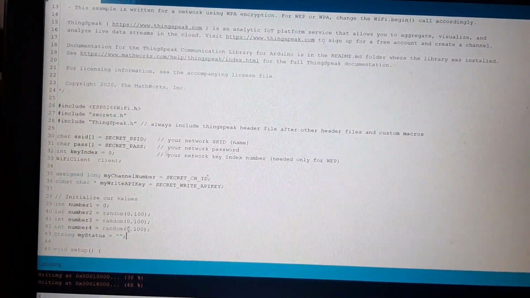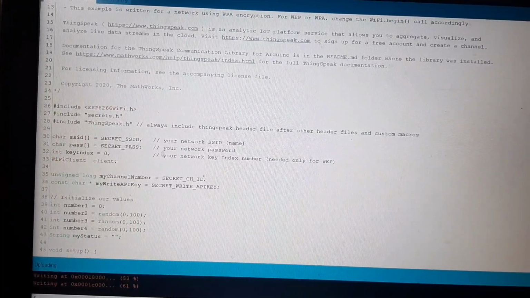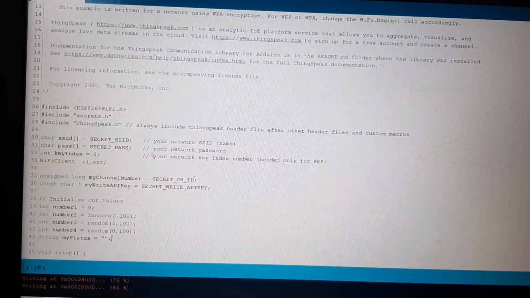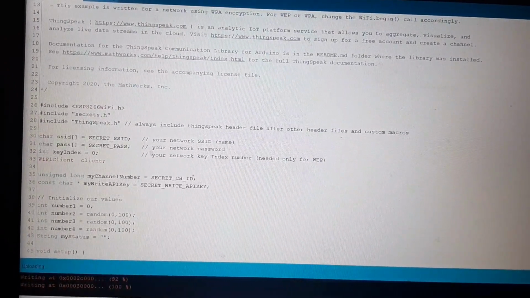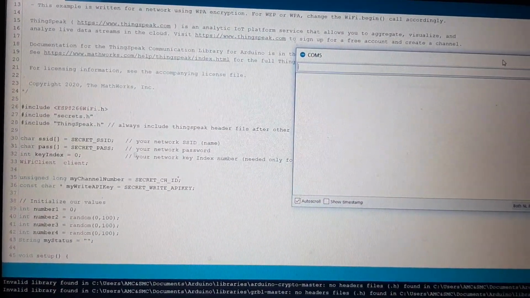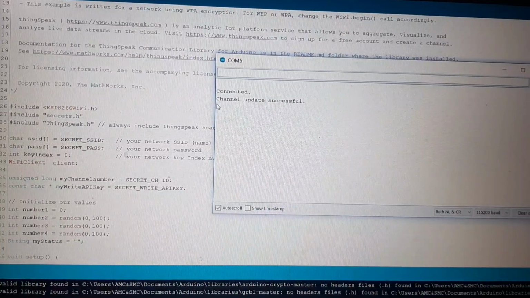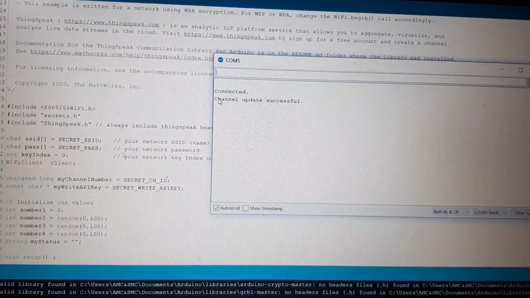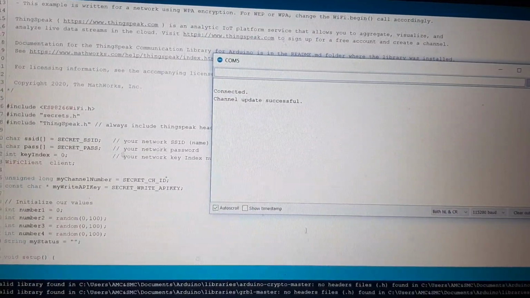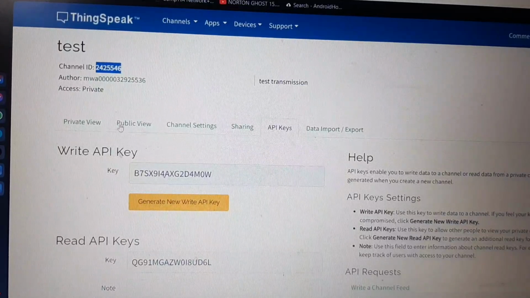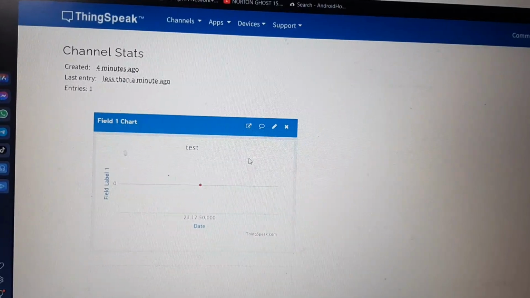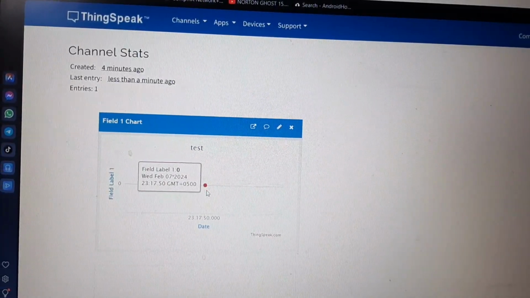After successful upload, first of all you have to open your serial monitor to see. So open your serial monitor and you will see that it's connected, channel update successful. So we have to go to our channel, private view, and this is our data.